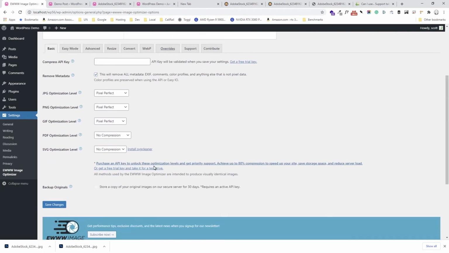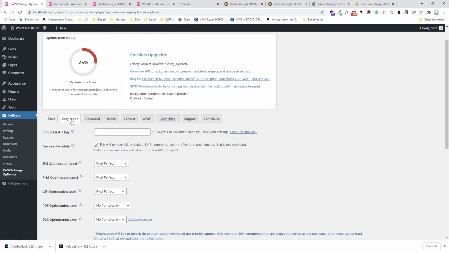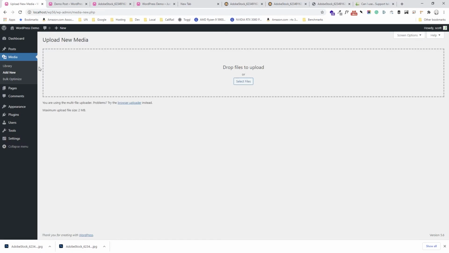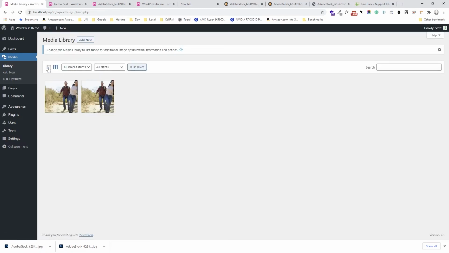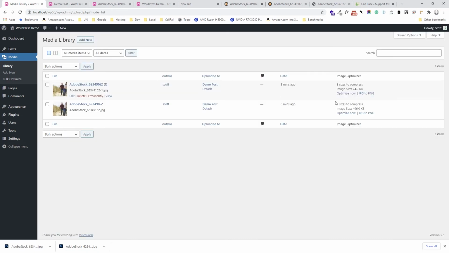Now, these are the default options you get without an API key. You're going to see between like a 5 and a 10% improvement in quality when you upload media files to the library. So let's try that real quick. Now, here if we look at the library, you can't see anything in this mode. You have to click list mode to see the data. It says it's got 3 images to compress. And then here it says it's got 7 sizes to compress.